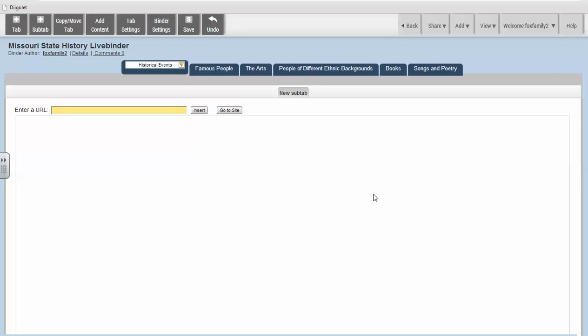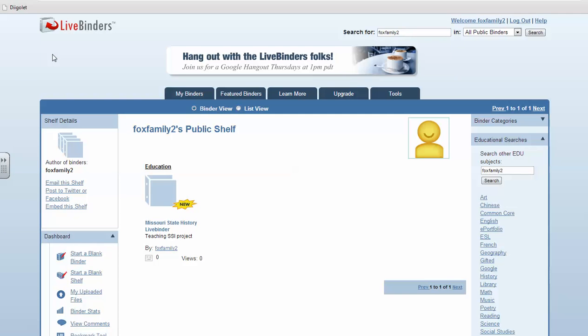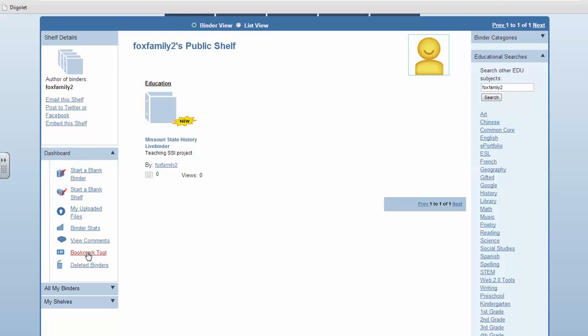Okay, in this screencast, I'm going to show you how to install the Livebinder tool onto your browser and also how to add websites into your Livebinder easily and quickly. So I'm still in edit mode here in my Livebinder. I'm just going to click on my username to get back to this home page. And down here on the left hand side you will see bookmark tool.